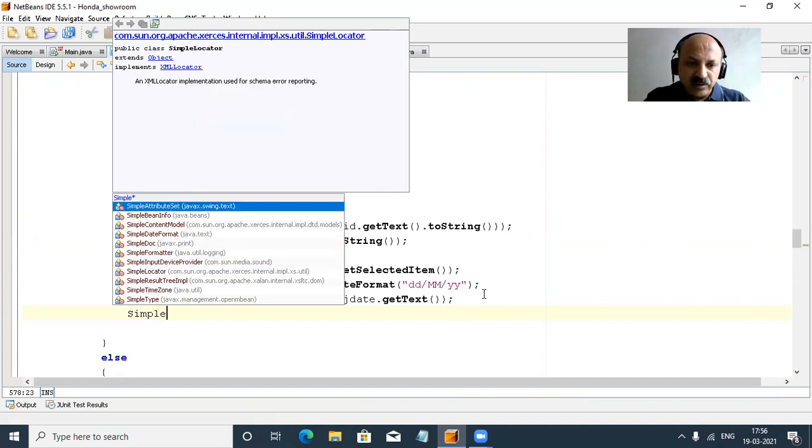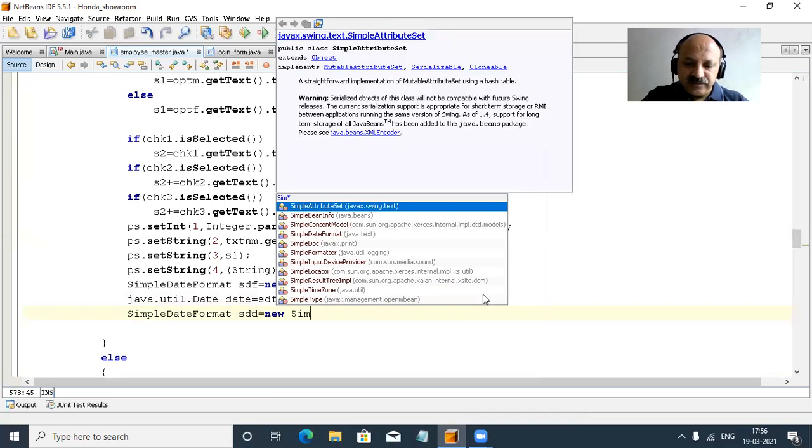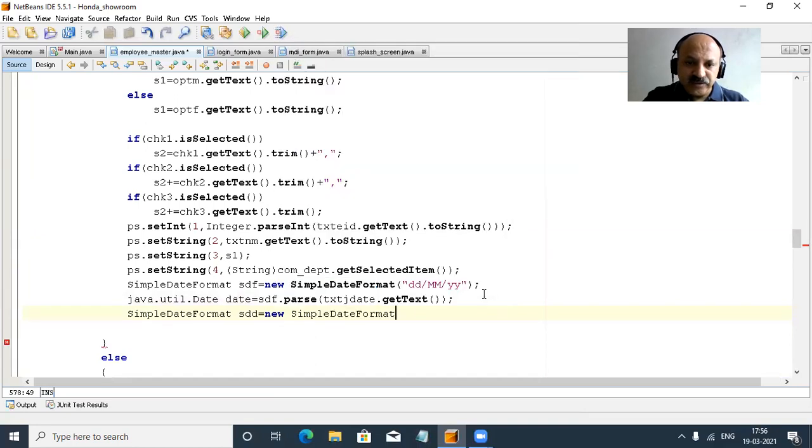So SimpleDateFormat class, and that time I give std and the new operator and simple. Yes, again SimpleDateFormat, and that time we can change the format. So first, that requires dd mm yy, and we can typecast this format, and we can store in Access, our database, that date format.